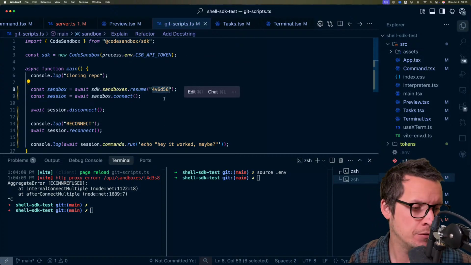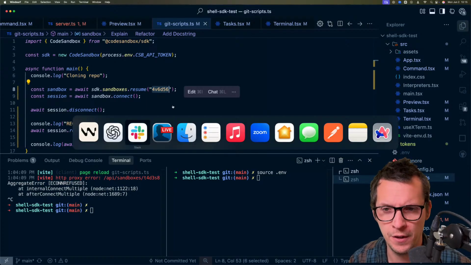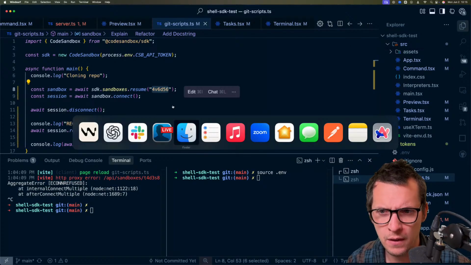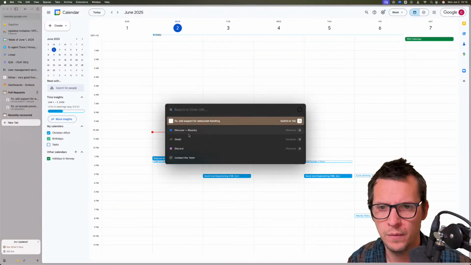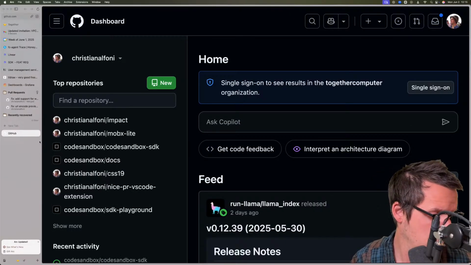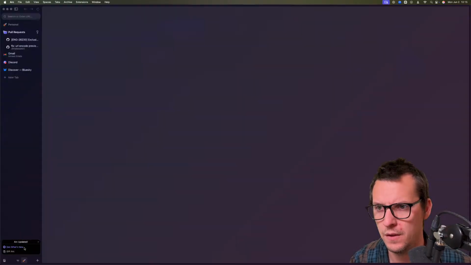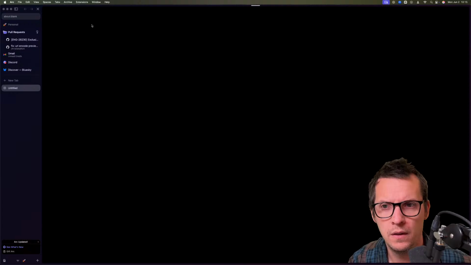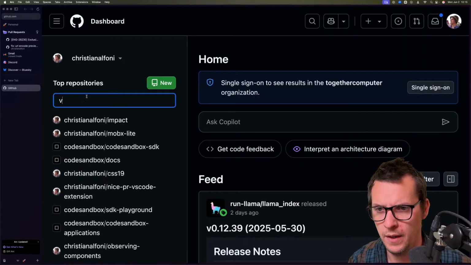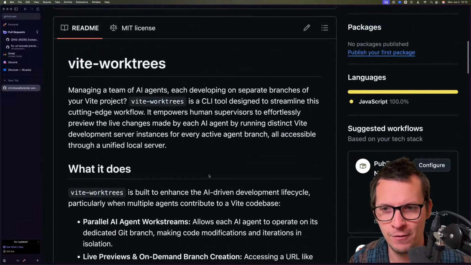By the way, I built something really cool on, was it Wednesday or Thursday? I actually made a repo out of it. I forgot, I want to share that. There we are. Oh, do I have a session? No, not yet. Let's jump over here. I built Vite work trees, and it's actually really cool.